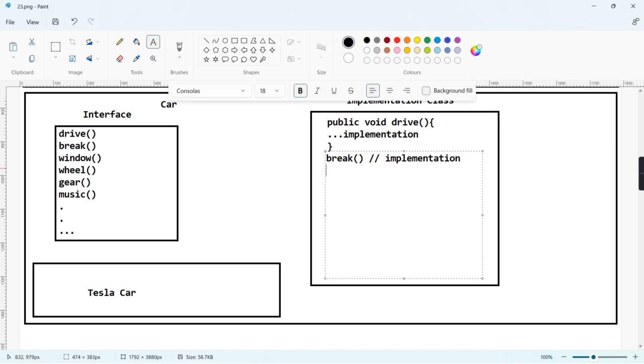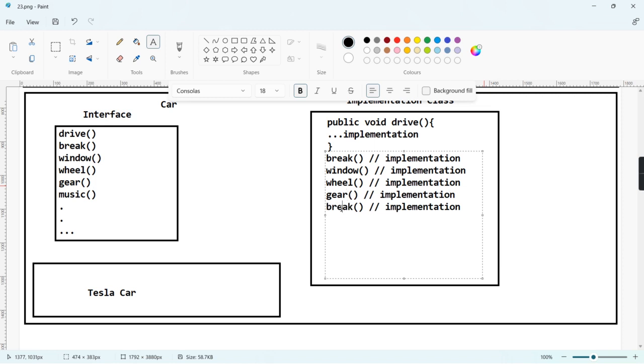Okay, then we have window and their implementation, then wheel, and then gear, and then we have music, and so on. So I'm just writing some functionality here.